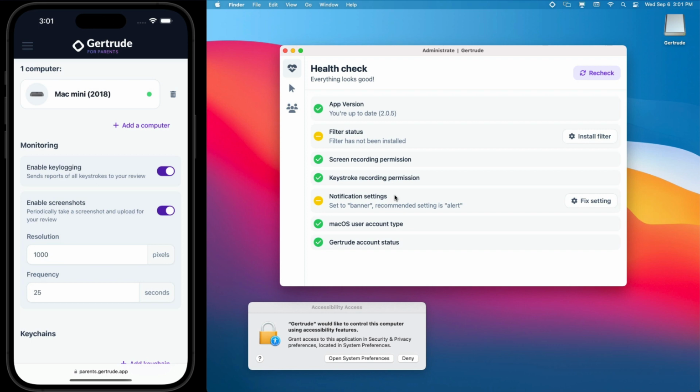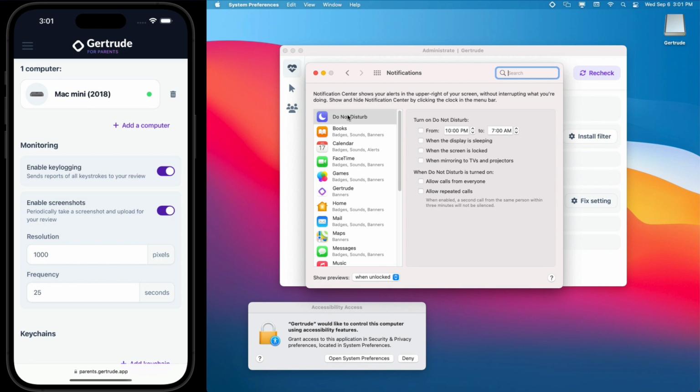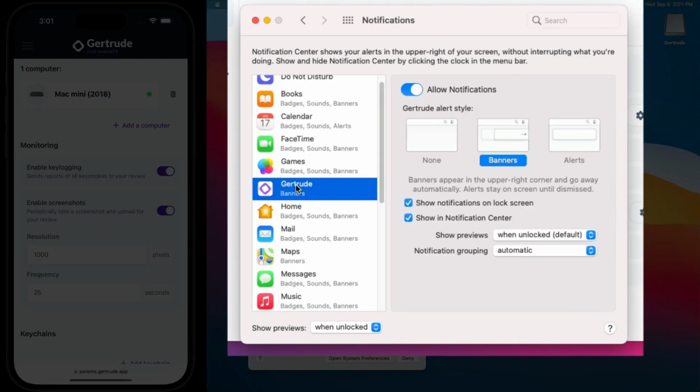The notification setting is giving us a warning, and that's because we highly recommend that you have notifications set to alert. That just makes them almost impossible to miss for the child, and that's because we try not to spam your child with notifications. The few notifications we do send are usually really important, and your child doesn't want to miss them. You'll see that in the course of this video. So if you click this one, Fix Setting, all you have to do is on the left side, pick the Gertrude app and switch it over to alerts.